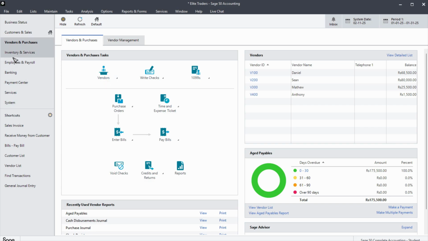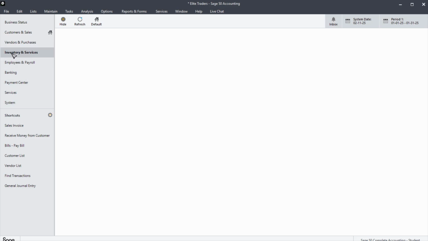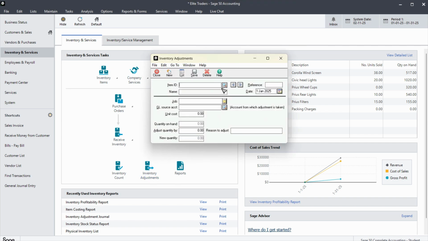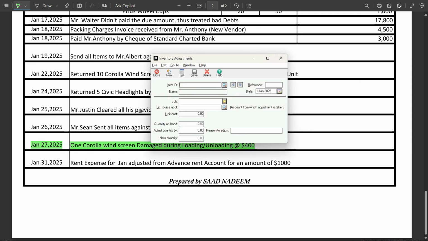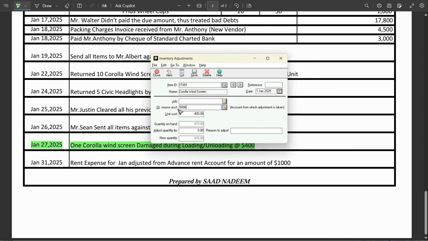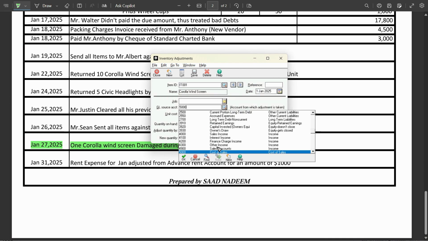So from Sage, I'll just go to inventory and services, and from here we go to inventory adjustments, and there we have it. Now let's see what is the item, one Corolla windscreen. So choose Corolla windscreen. By default, the adjustment account is selected to cost of sales, but I'll just scroll down and I'll link it to an expense account, shrinkage, spoilage, or inventory loss, such kind of account I want. Now I don't see any account related to that.